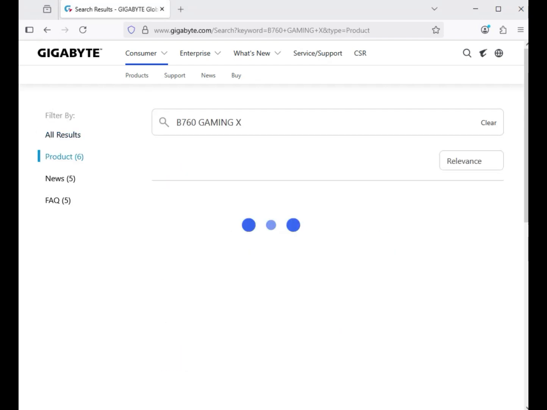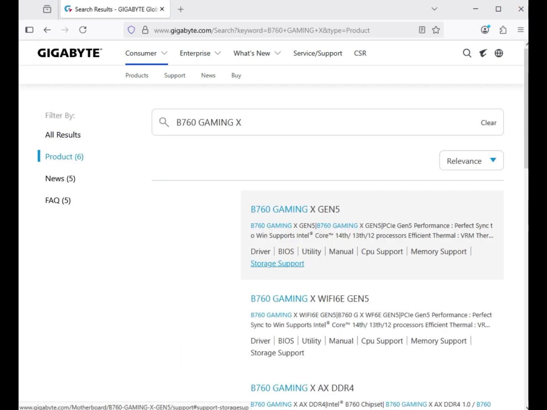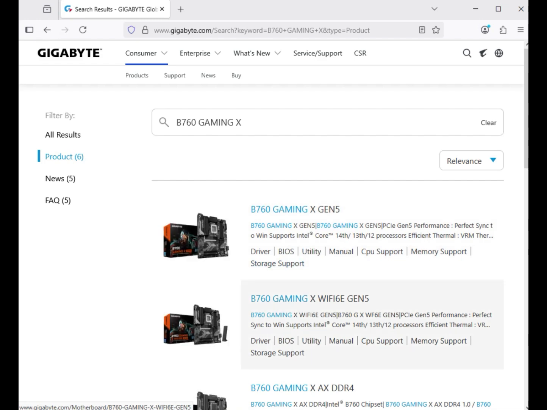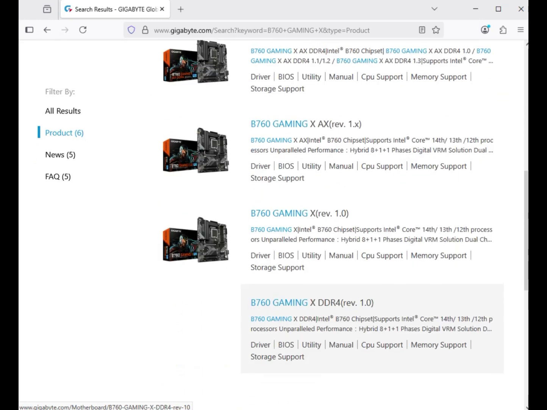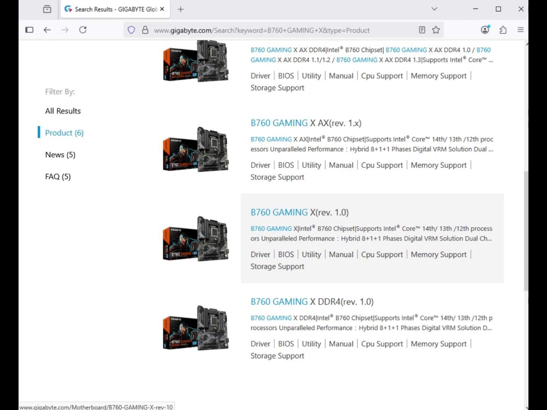Then click on the product. You can see this is your motherboard. Just click on it. So you can see 1.0 and 1.1, but the driver is the same.